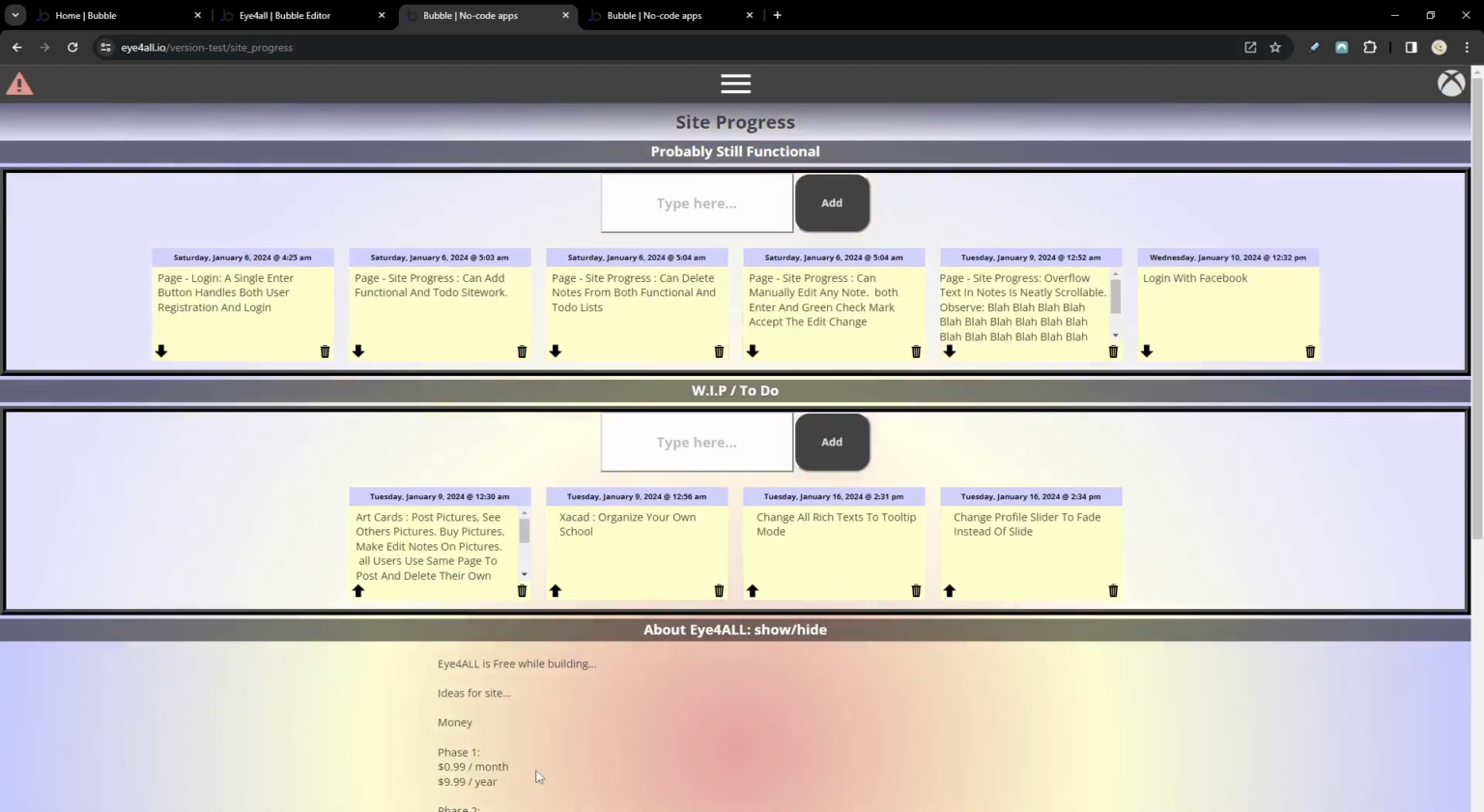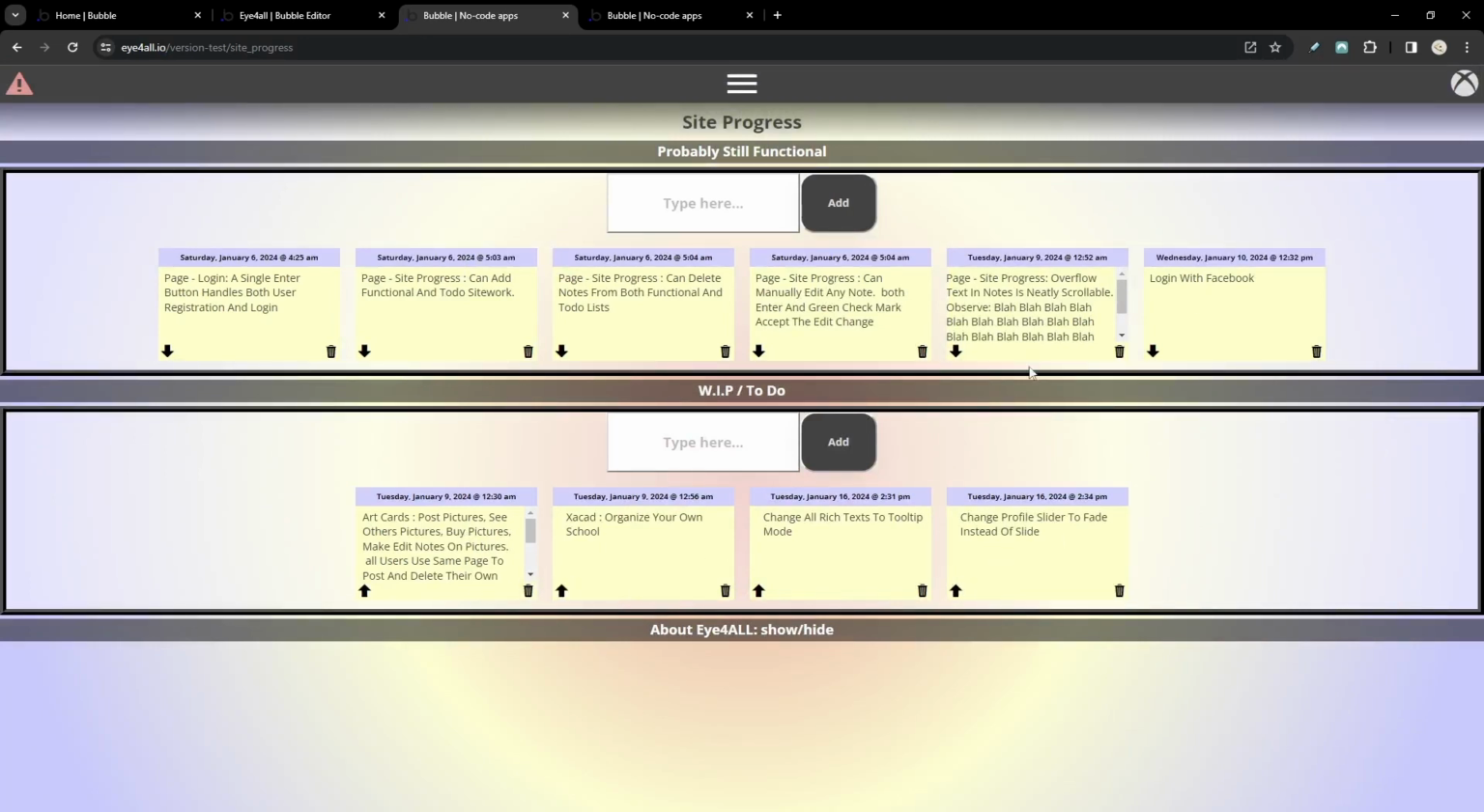You can go ahead and view the about section, which is, don't assume anything on here is true. It's just, when I start charging for the site, then this will be set in stone and also prettier. This is stuff I'm going to do. I can delete or move them between to do. So if something up here breaks, then I'll put it back down. And I can add notes and whatnot, but you can't see these buttons. You can just see a page of notes. That's the site progress page.